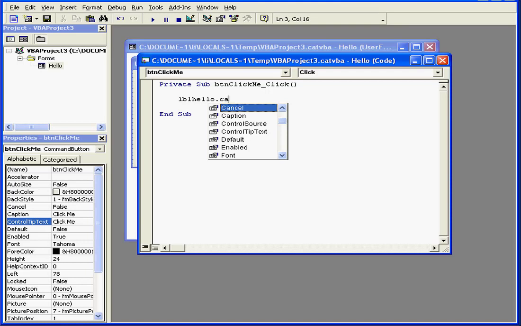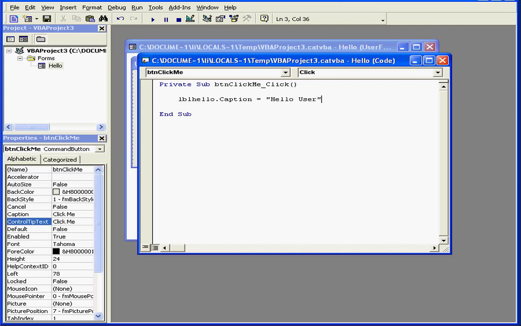When I start typing, a list of properties appears. This list becomes filtered as I continue typing. Press Tab to select the correct option. Space, equal sign, and another space. And then the text. Inside quotation marks, open quotation, Hello User, and close quotation. We finished our statement. Notice that Visual Basic changed the lowercase h to an uppercase H.